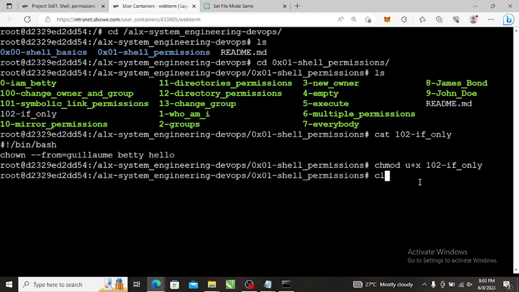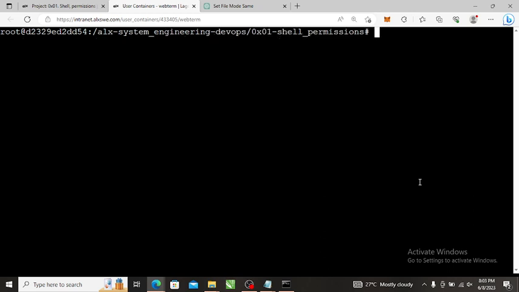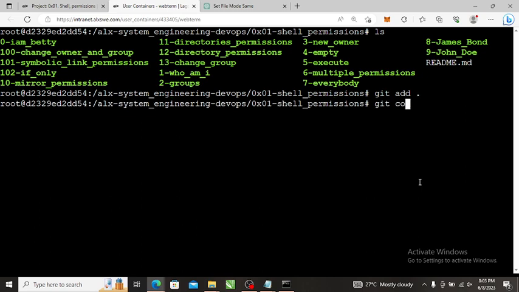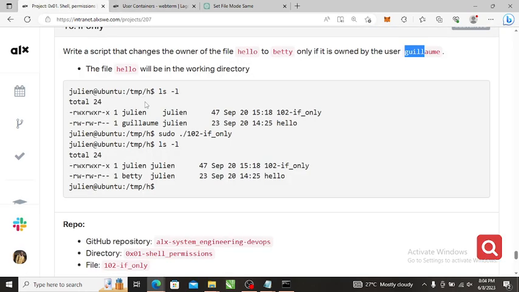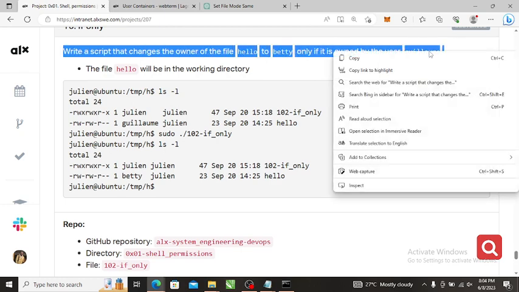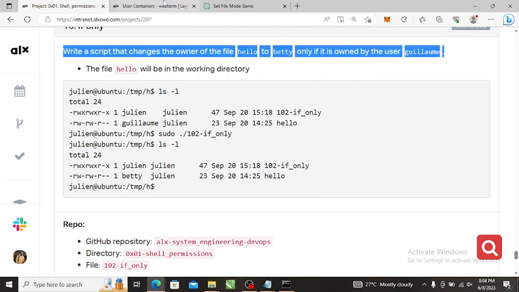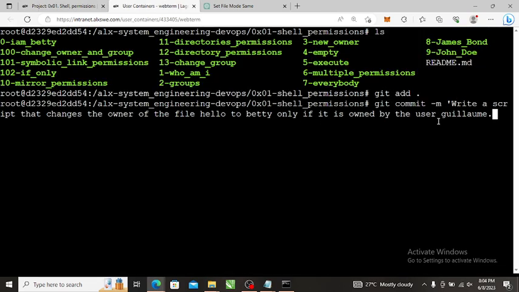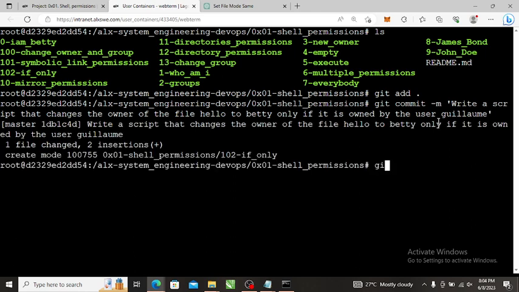And then let's clear it. ls, and let's git add, git commit -m, and let's git commit. This is Guilin. And push it.